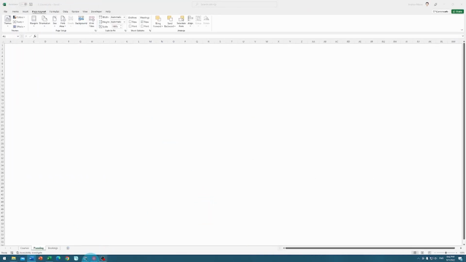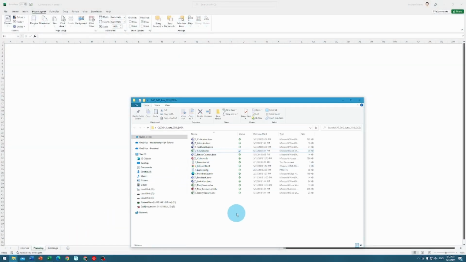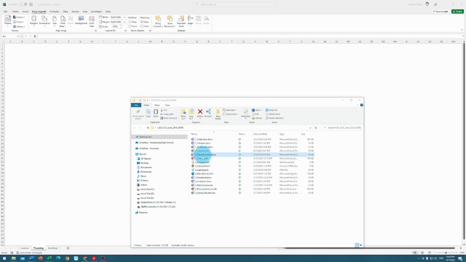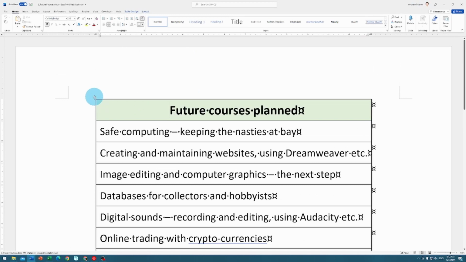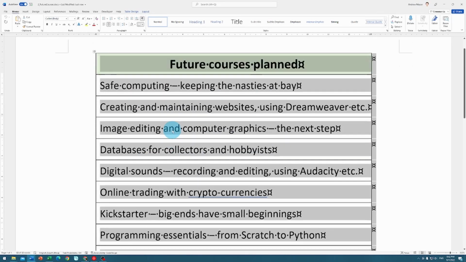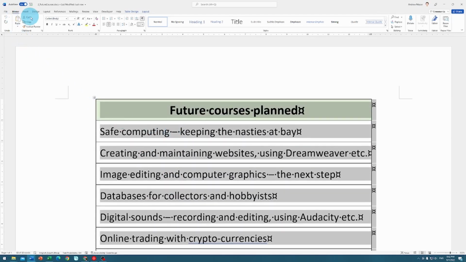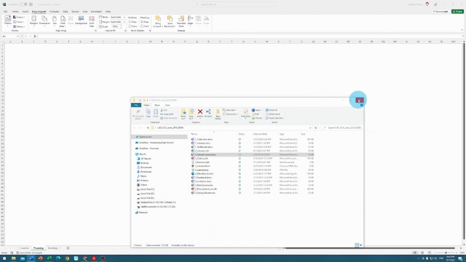So I'm going to go and find the 2 planning document in my exam folder. It's in 2 future courses. It looks like this. I'm going to select this entire table. It's been selected now. I'm going to click on copy, or you can use the keyboard shortcut Control-C.